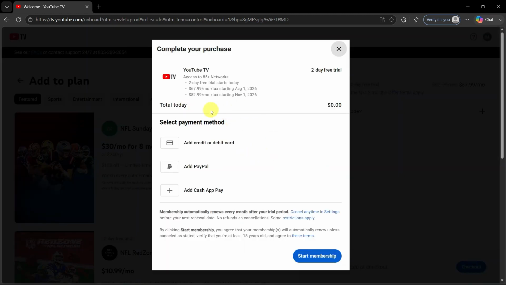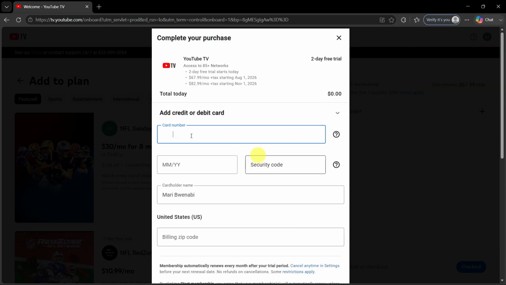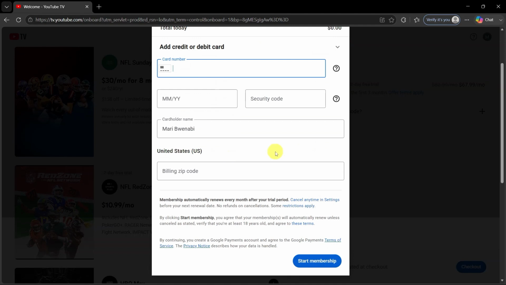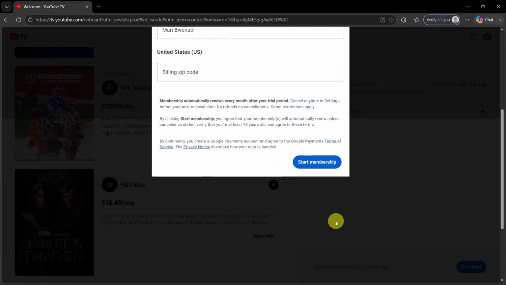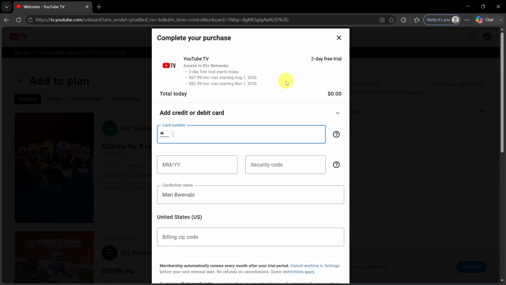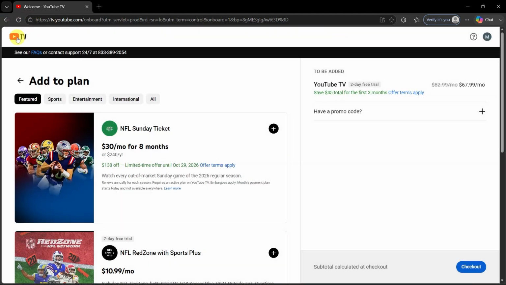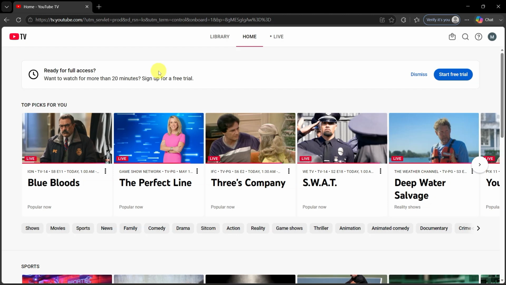And then after that, you'll just have to put your payment method. So just click on this and then just put your card number, your card holder name, and then of course your billing zip code. Once you do that, you can now click on start membership. And then once you have successfully availed their subscription, you will now be able to watch Premier League inside YouTube TV.